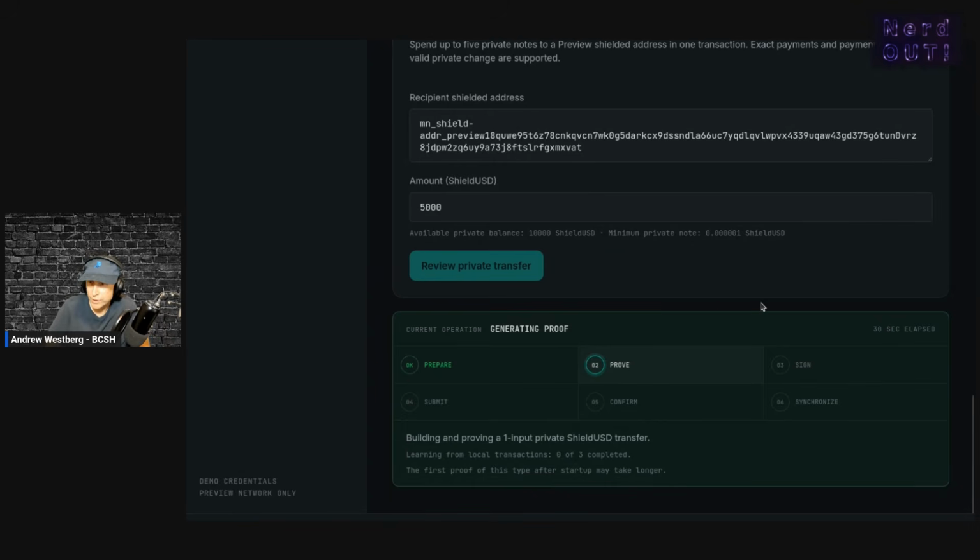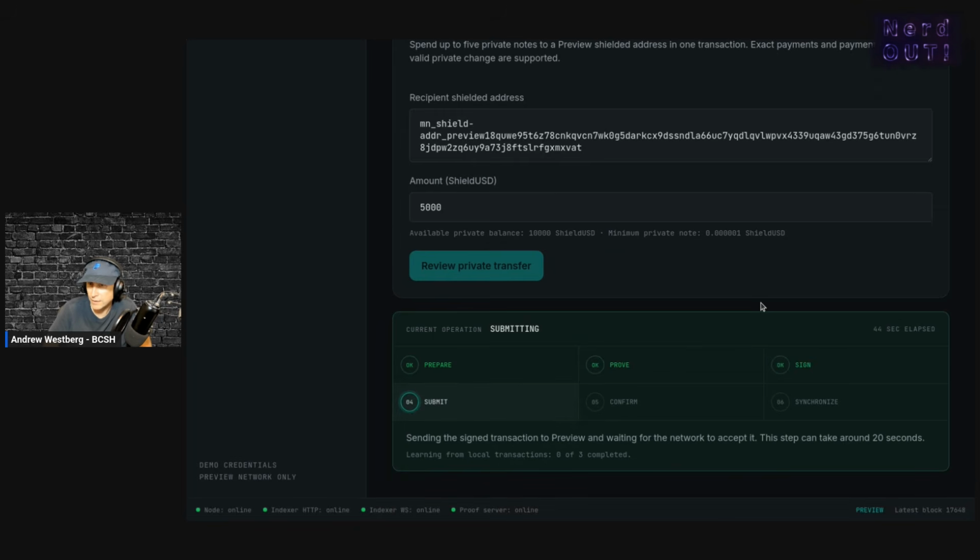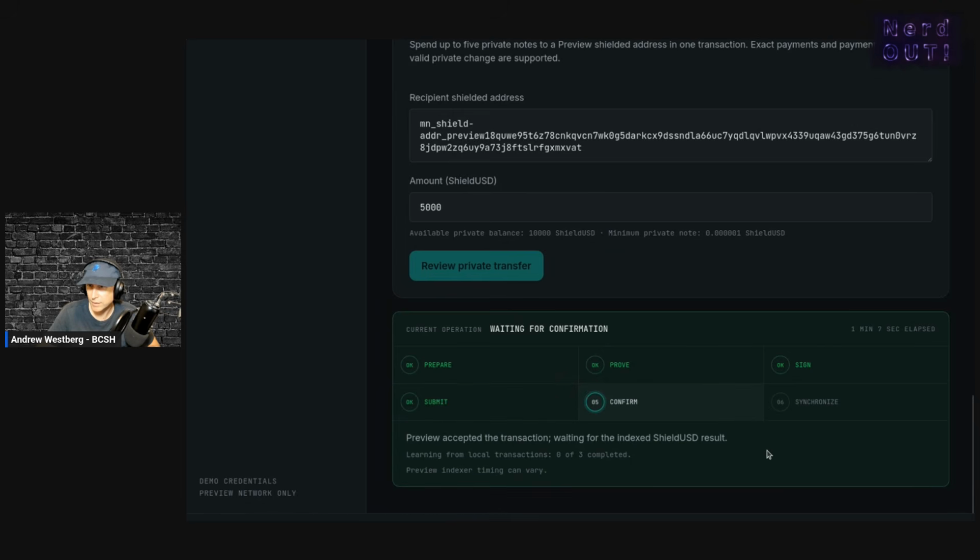And I'm running a local proof server for extra security. Some wallets talk to remote proof servers, or they'll talk to secure enclave, secure compute environments to ensure that nobody can see the proof they're running. Okay, so we're now submitting it to the blockchain. And then it should confirm and synchronize fairly quickly once the submission happens. The first transaction always takes a little longer than the others. Okay, so we're confirming.